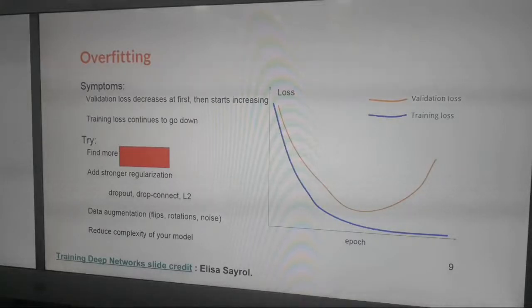Can you help? Hello? For this question now, how are you going to solve it? I'm talking to you. How are you going to solve the problem of overfitting? Someone else can give it a try.